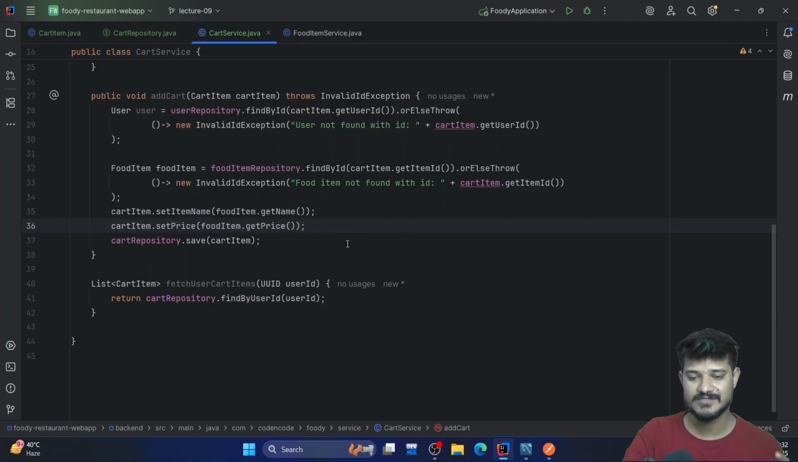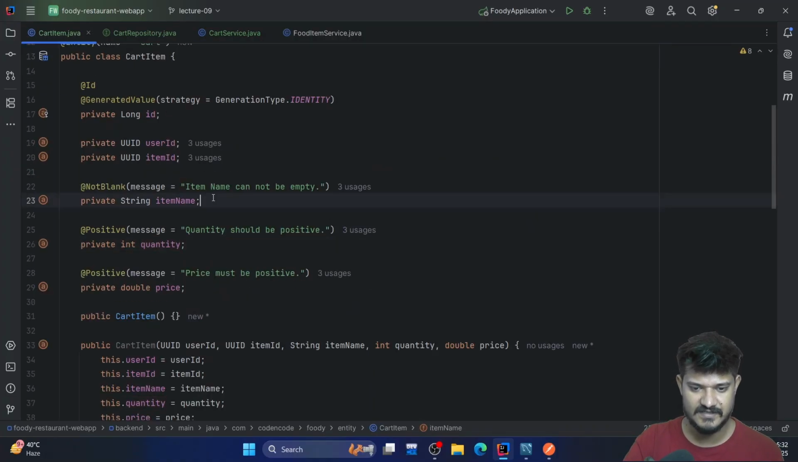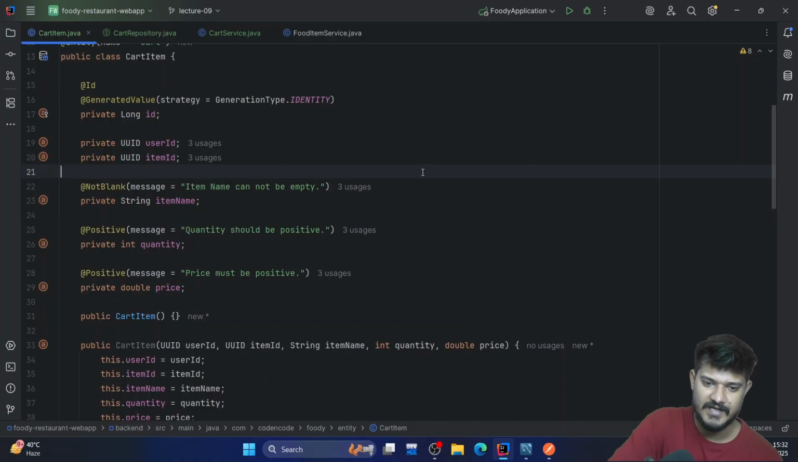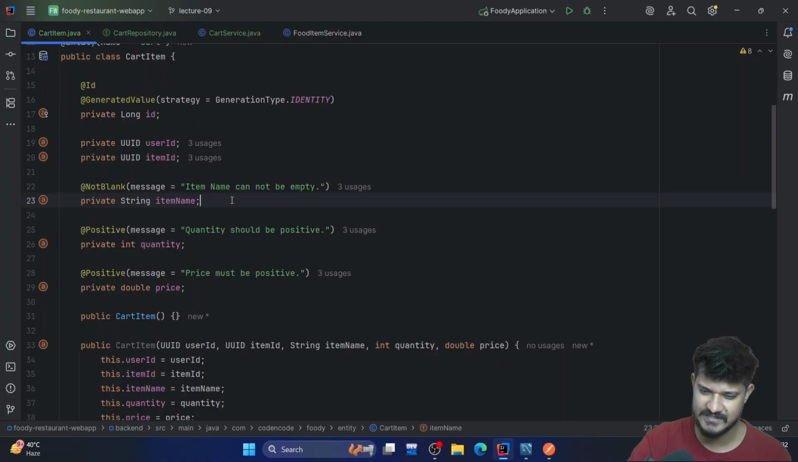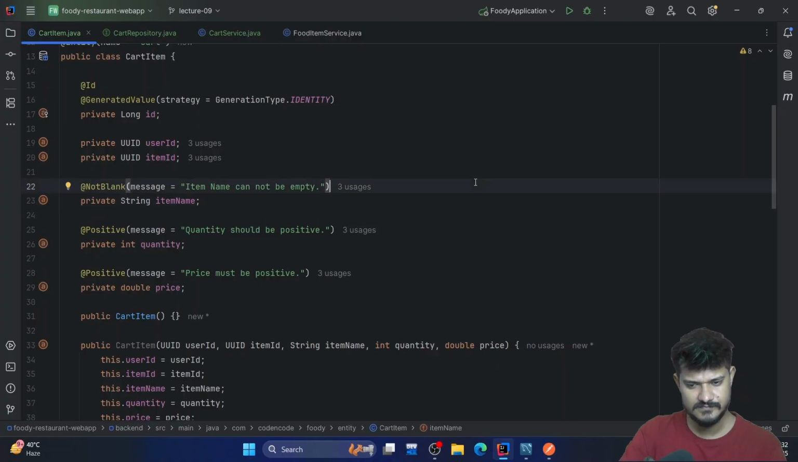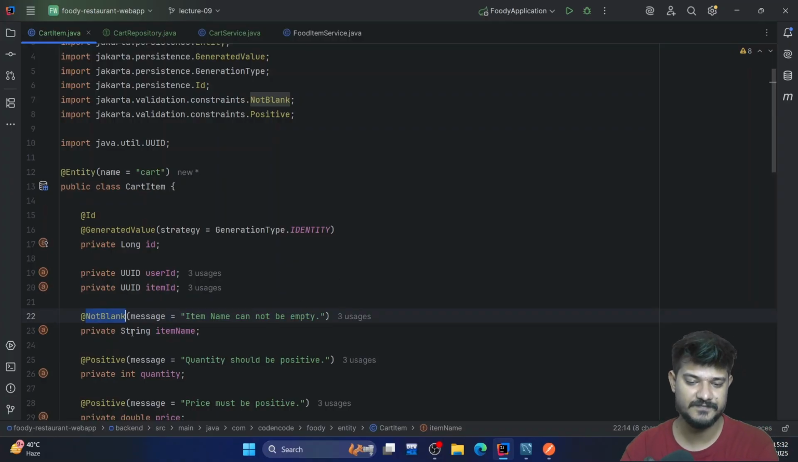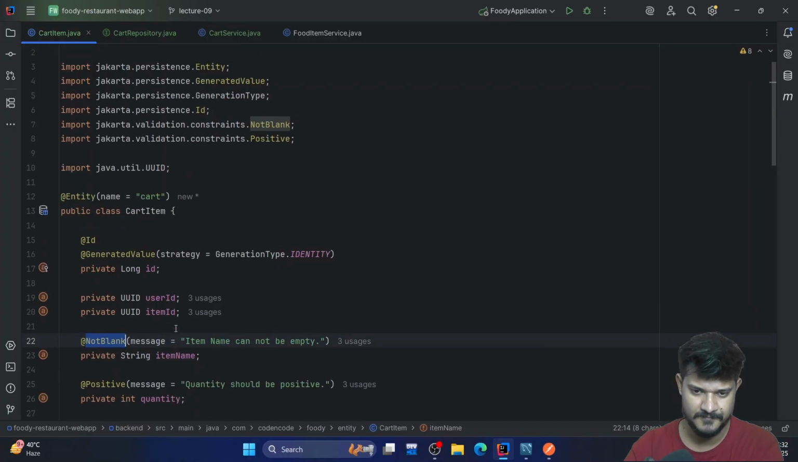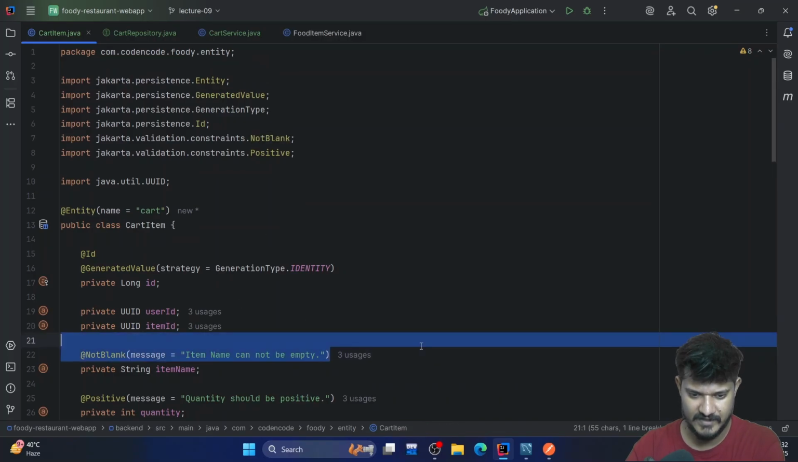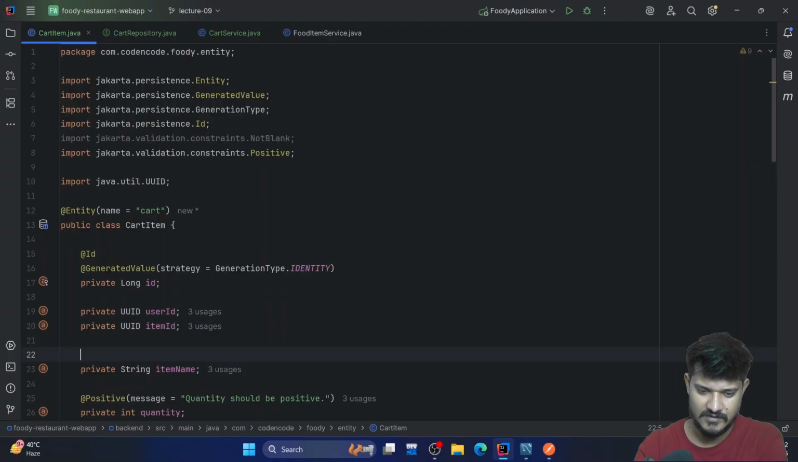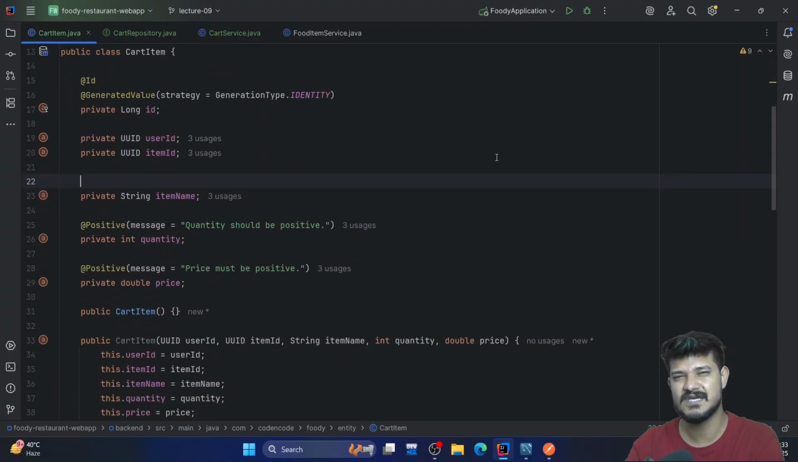And we are not setting the quantity because quantity is expected to be sent by the user, right? Here, one more thing. In the cart item, we are expecting that the item must not be blank, right? And yeah, if the user didn't provide the name, we are going to throw an exception. And I think we can leave it, because even if the user did not provide the item name, we already have it, right? All right, so not blank. If I remove it, user may not provide it. If the user is providing the item ID, it's fine, we can find the other things.